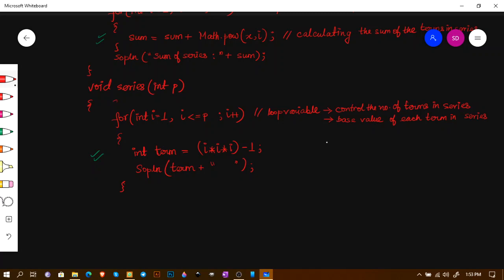Also, we could add one more SOPLN here, since we are formatting the display. So we just print a message here saying series, and in the next line we'll be printing each term of the series.